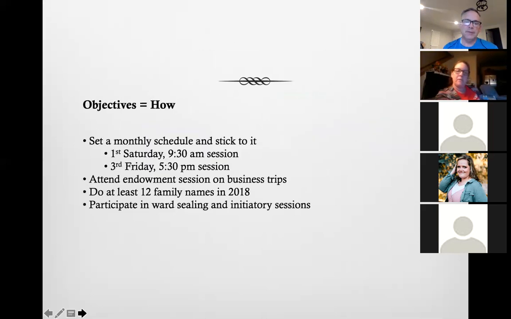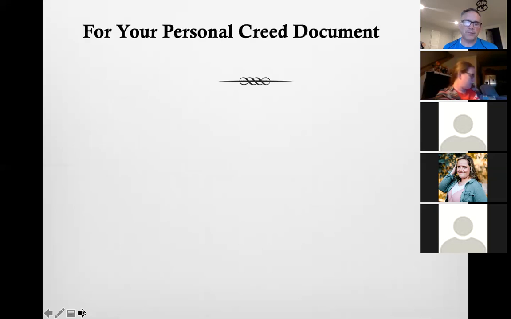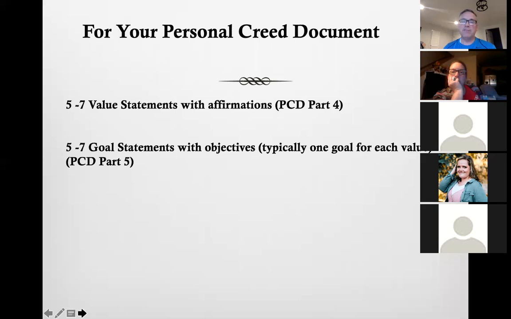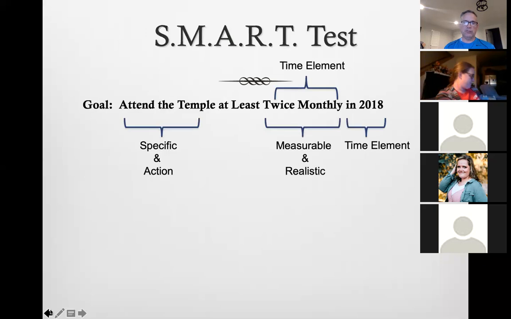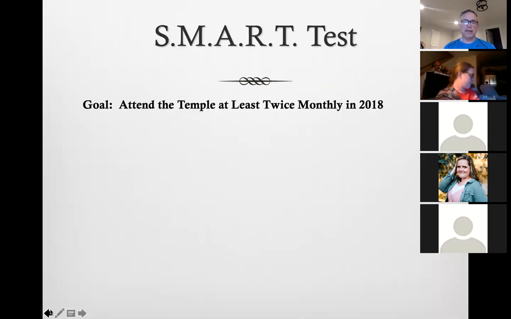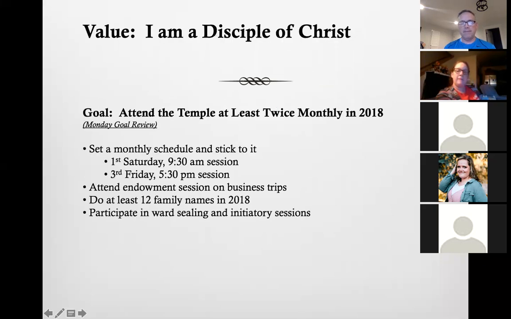Okay? We talked about objectives. If you want to follow Inner Victory, that's 100% great. You're going to have 5 to 7 value statements. You've already done that. From your value statements, you're going to come up with some goal statements. So if I have 7 value statements, I'm going to set 7 goals, and each goal statement is going to look something like that.